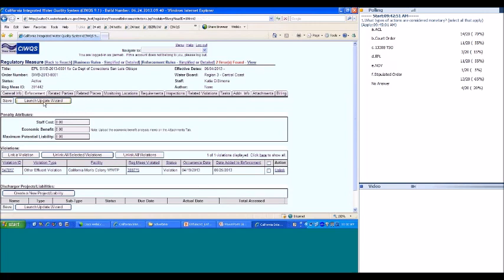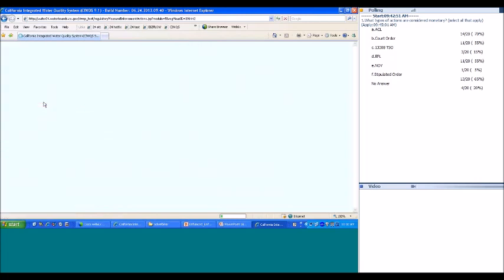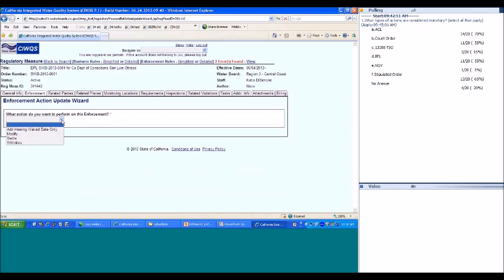And we'll launch our update wizard. And we get a menu of things that we can do. This menu changes depending on the state of your enforcement action. So if instead of an EPL, we had a complaint, we get different options. So again, it's dynamic depending on the state of the enforcement action that you're working on.